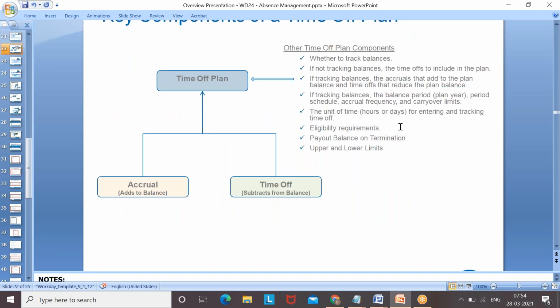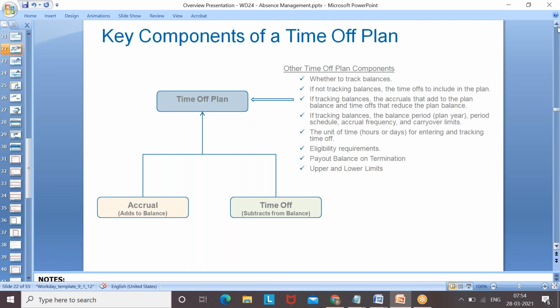So this is the most important area, especially when you're working on time off. There are 2 key components. One is accrual, which adds balance. One is time off, which subtracts from balance. What do you mean by add balance?